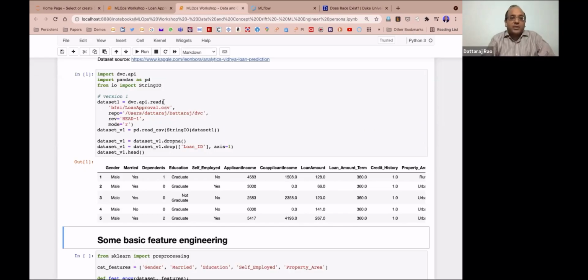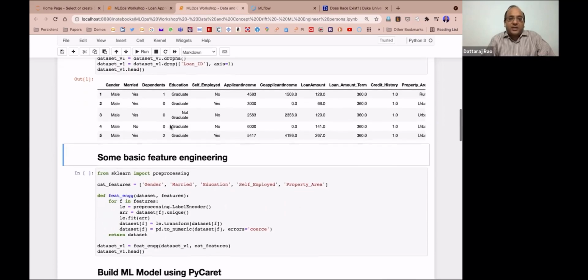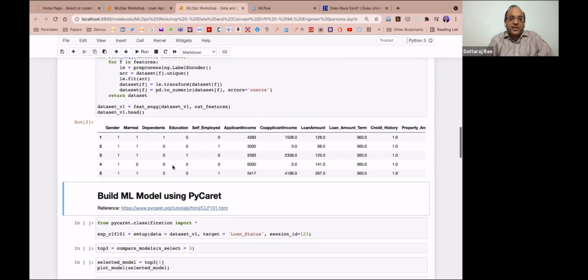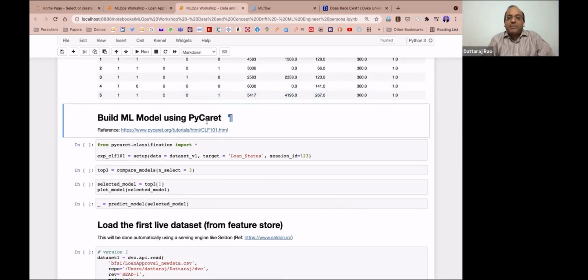Okay. So I'm choosing one data set. Now, what I'll do here is some basic feature engineering. I'm using this library called PyCaret. I just wanted to show it, if you have not already used it.